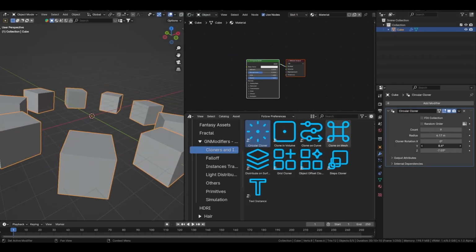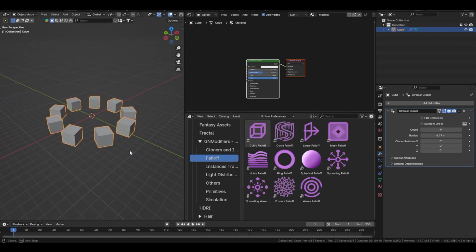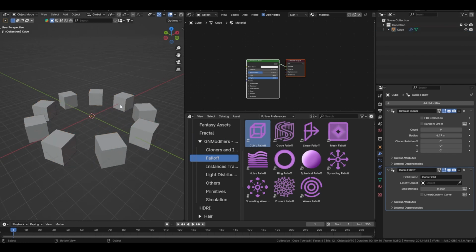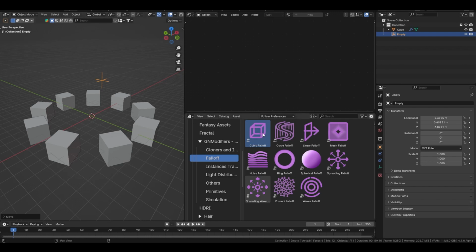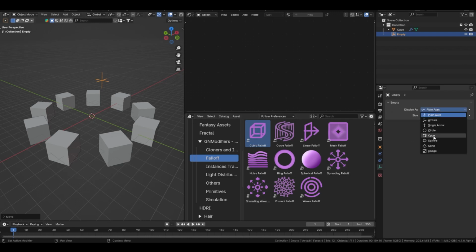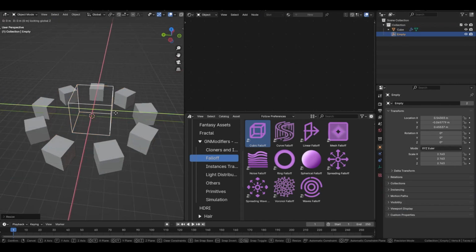Now, if you want to animate according to a falloff, drag the falloff onto the mesh. Otherwise, ignore this step. The falloff needs a reference object to move. Here we use an empty that we change to a cube in its settings. We can now move on to transformations.